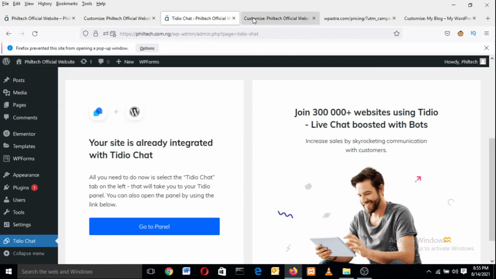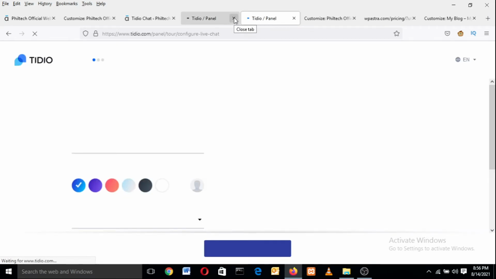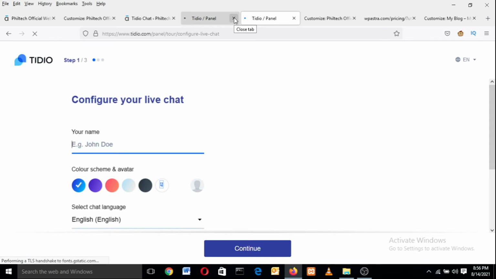So let's come back to our admin panel. So go to panel, click on go to panel. So you are moving right to their website. So now that's where we are going to set the remaining things up. Or you can click on Tidio chat also to go to their panel, to go to their website also. So let's see that. Panel is loading. Good. I'm now in their panel.